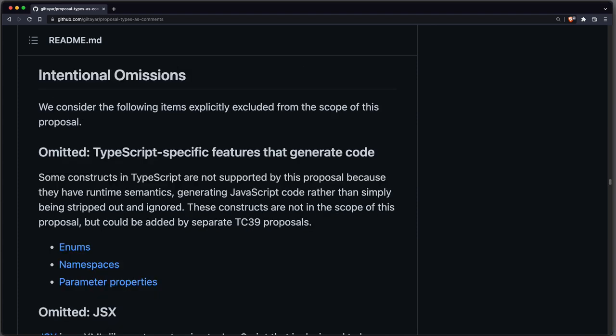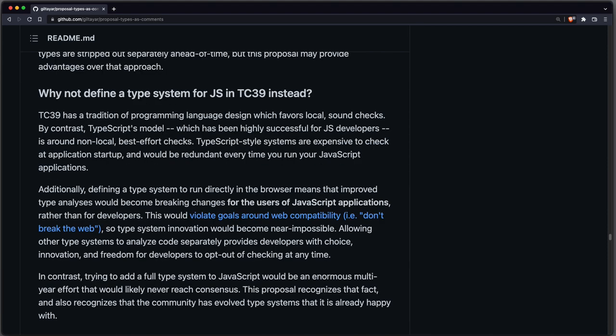The proposal has a very narrow scope and many things are explicitly excluded, especially all TypeScript relevant things which generate code. This is the case for enums, namespaces, and parameter properties. But these constructs can also be added in separate TC39 proposals. The proposal also has answers to relevant questions.